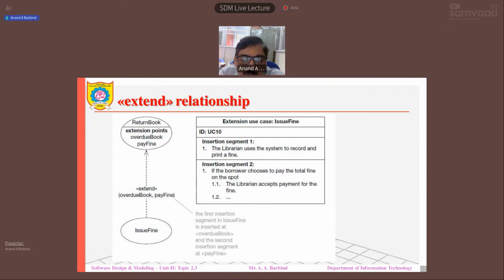Now, I would like to have the use of this particular use case diagram, a use case model, in your own project. So can you tell any use cases from your project, and is there any possibility of using the extend relationship and include relationship in your use case? Yes, Roshan, what is your project?